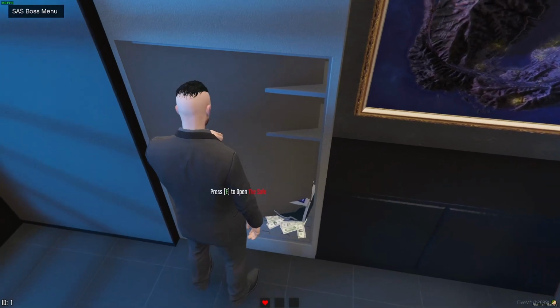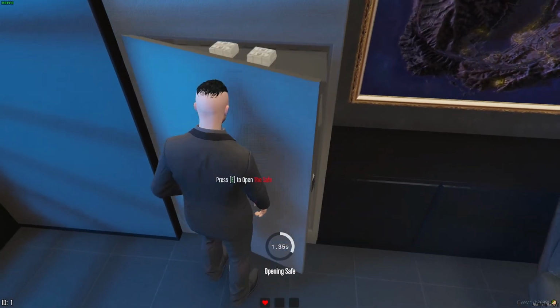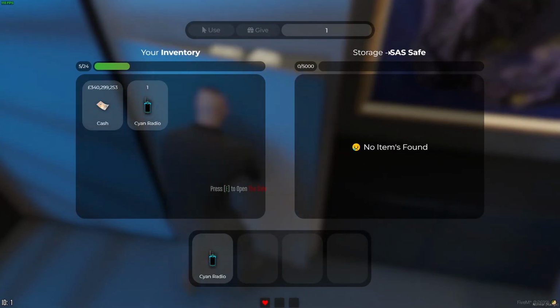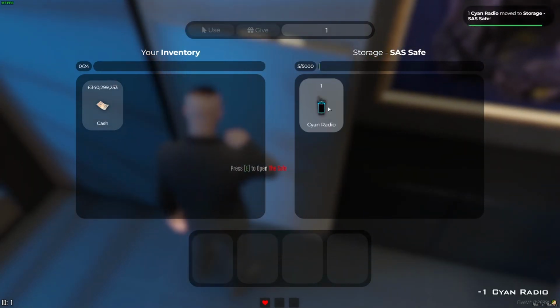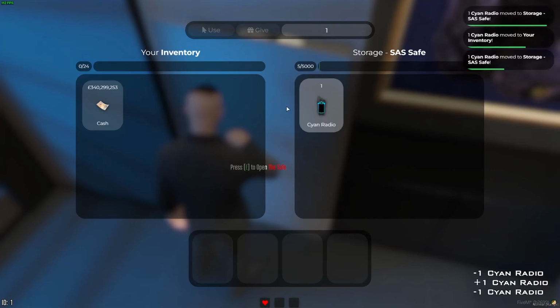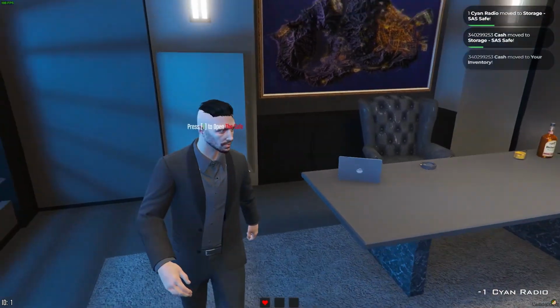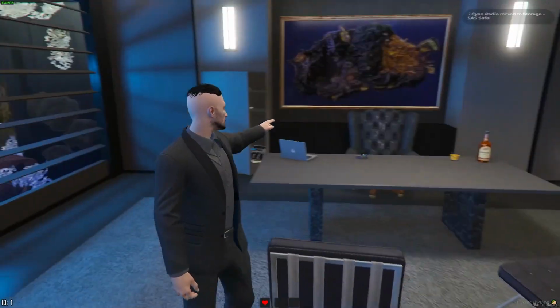But anyway, so when you open the safe, you press E. There you go. And you've got an SAS safe. So you can put everything in there. Cool. Got all your stuff. Put the money in there. And yeah, there you go. So you have now made a boss blip and a safe.